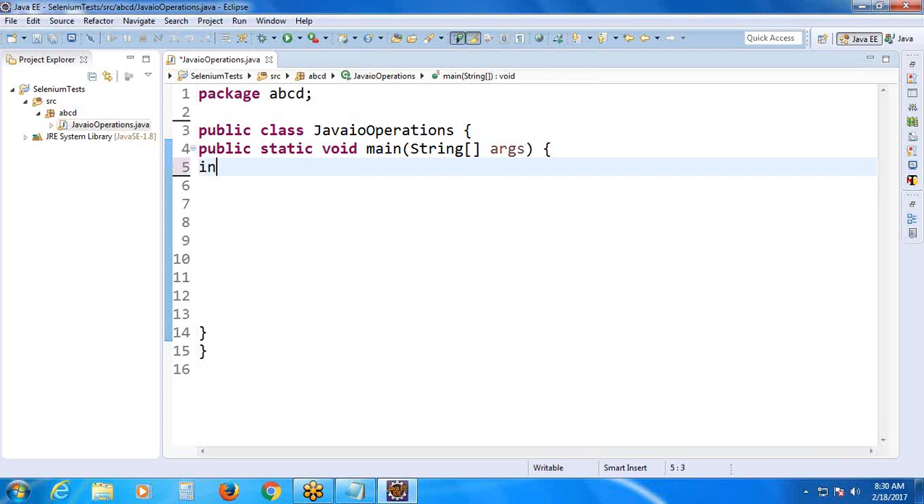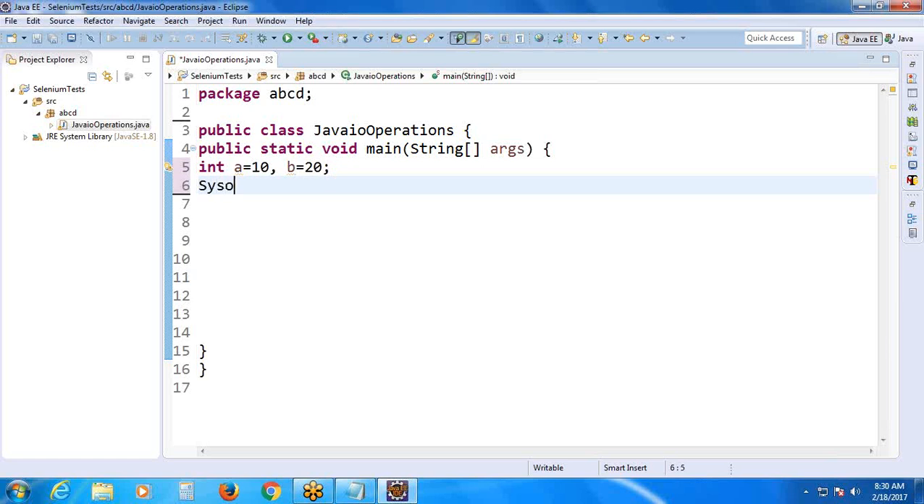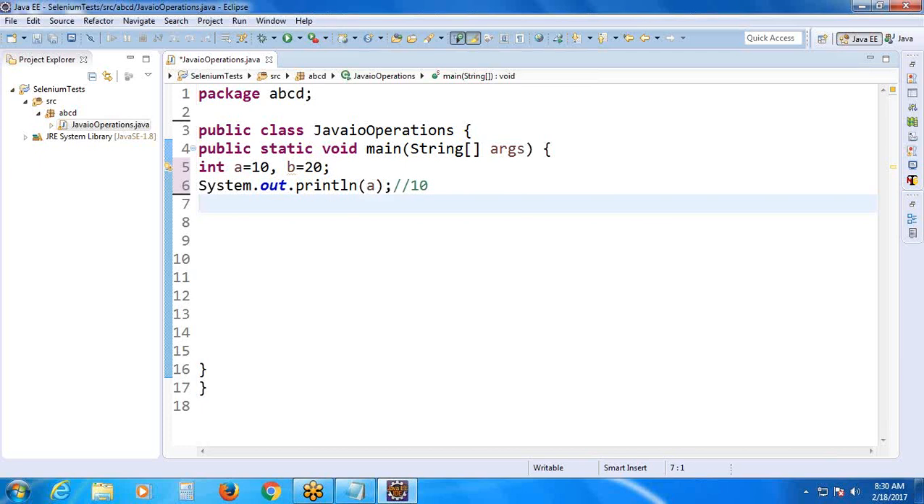Suppose I am taking two variables: int a = 10, b = 20. Next, print the a value: syso, Ctrl+space, enter a. It has to display 10. Next, print a and b values. Observe this point: in display statements we can conduct operations also, mathematical, comparison and logical operations.